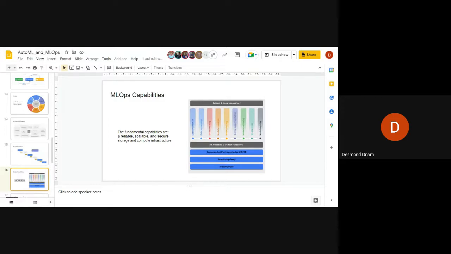From there, we can also see the capabilities of MLOps. The fundamental capabilities of MLOps are that it has to be reliable, scalable, and secure. Those are the capabilities that MLOps has compared to the traditional systems of coming up with models.